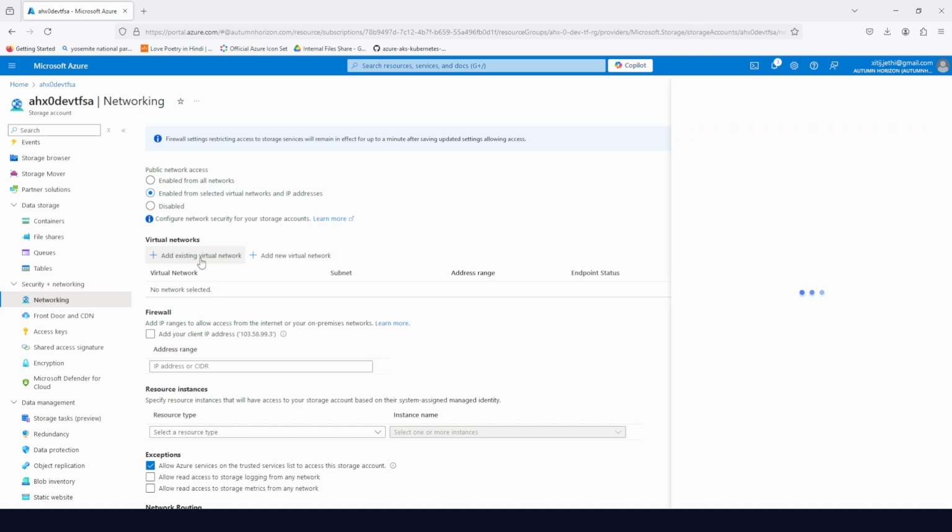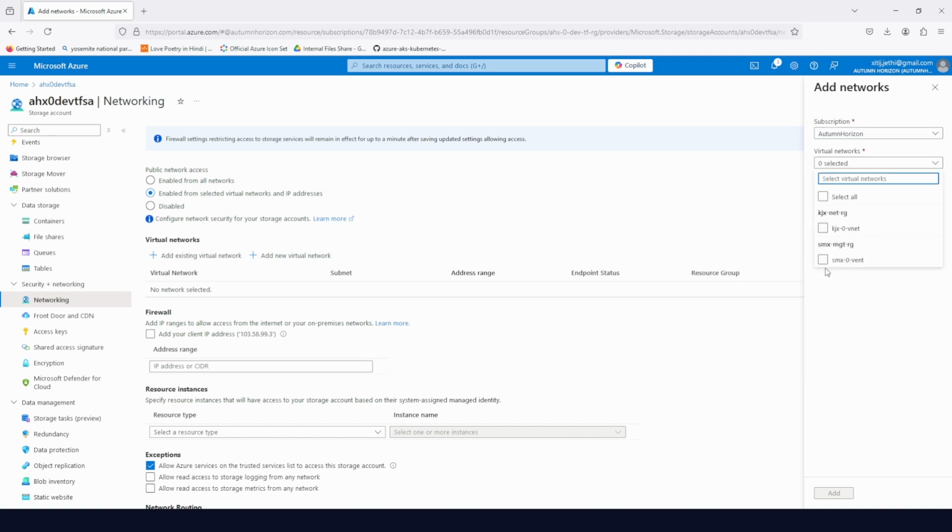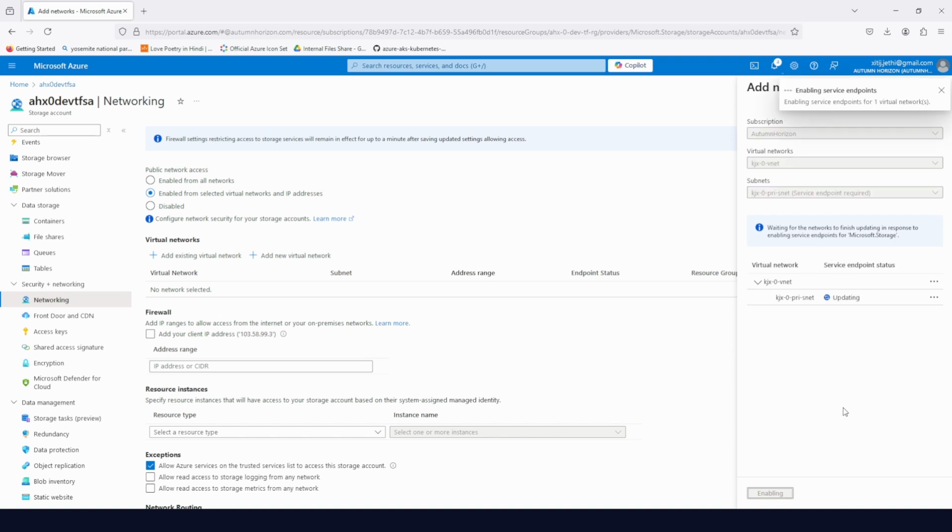Once you click on add existing virtual network, you can see the subscription option. Under the virtual networks, you can see multiple virtual networks. If you have multiple virtual networks, you can select any of them. Once we select the virtual network, the subnets will pop up and you can see multiple subnets. If you want to allow the traffic from a particular subnet, you can select it and click on enable.